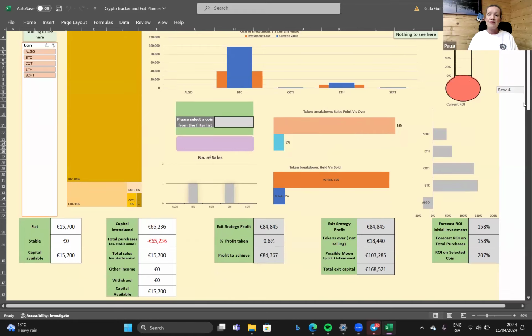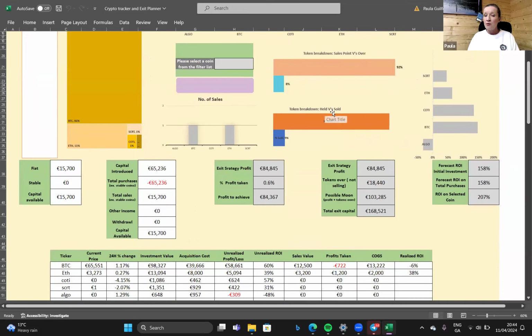Okay. This next chart here, token breakdown held versus sold. So we've entered in some sales. It's saying that we've actually sold 9% and we've 91% still to sell. It also then does this exit strategy planner here for us. So it's saying that if we follow our exit strategy, we will leave with 84,000 in profit. We're going to have 18,000 left over in tokens because it's this 8% we're not selling. Possible moon, I hope you like my wording here.